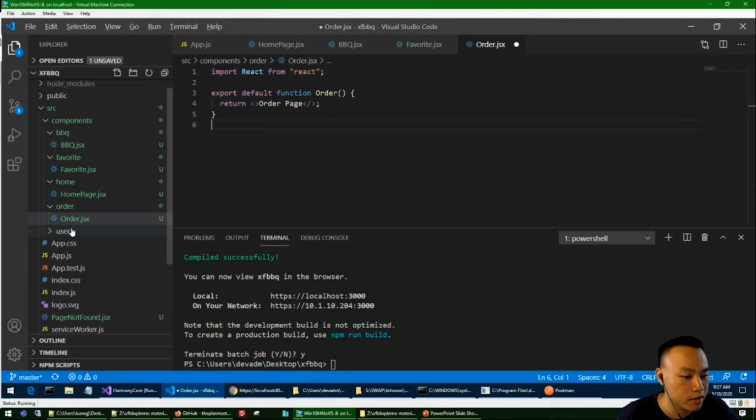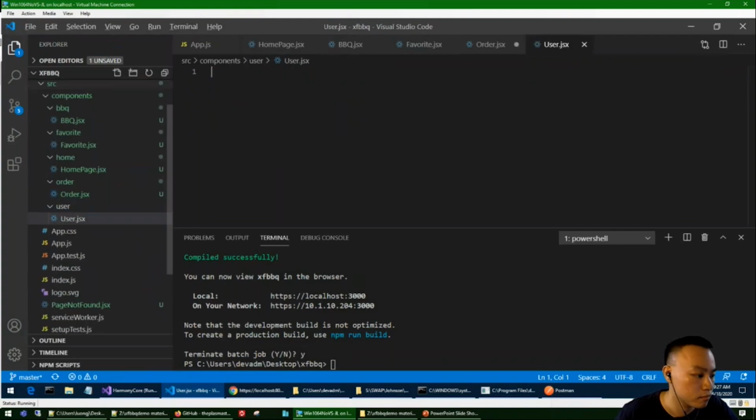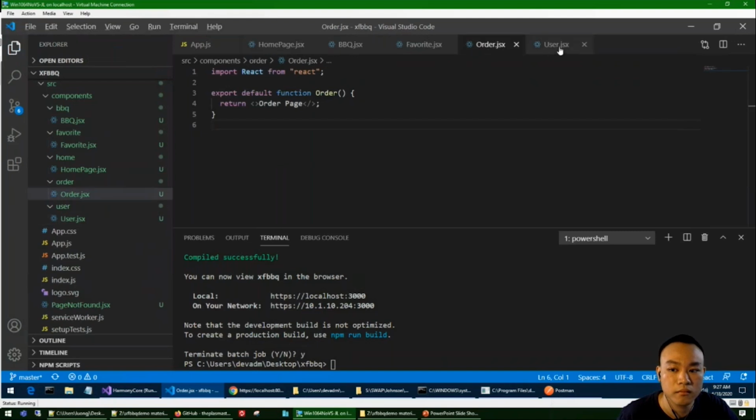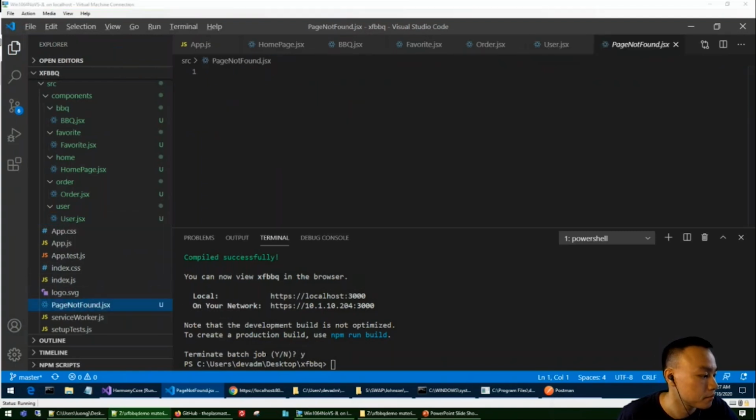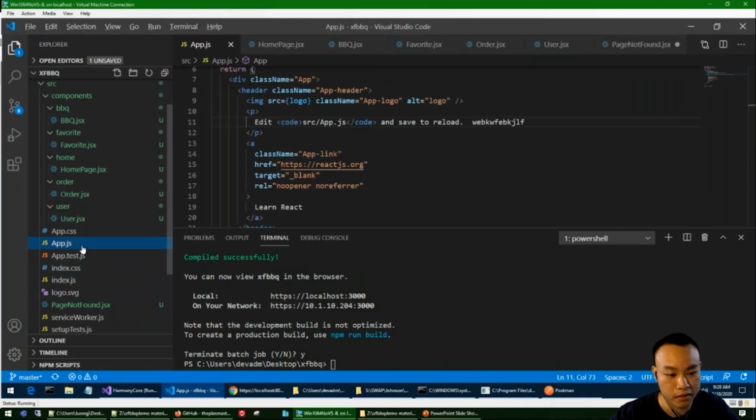So I'm just pasting them all in. Okay. So I added my page not found. Page not found, there's nothing here. And now I'm going to rename these files as well, the app.jsx and the index.js, because they are technically React files.